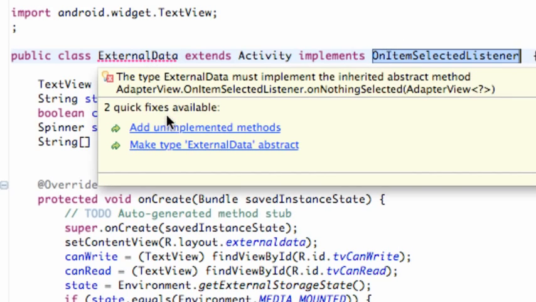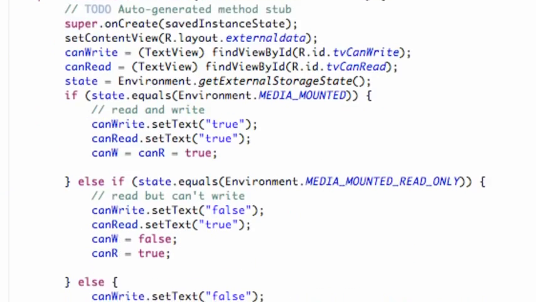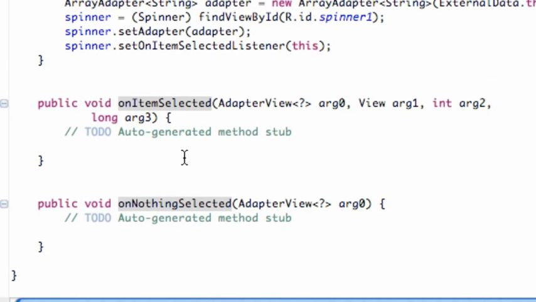And again, we just hover over the class, add unimplemented methods, and we have two new methods. Basically, onItemSelected and onNothingSelected. Well, we aren't really going to worry about the nothing one, because we aren't going to do anything with it for the most part.